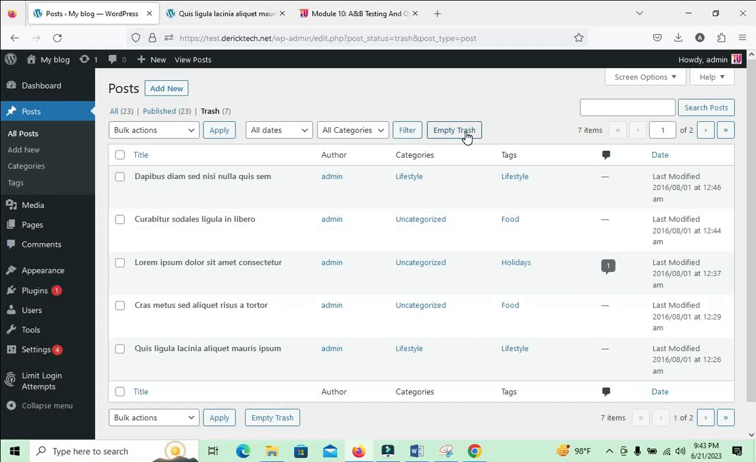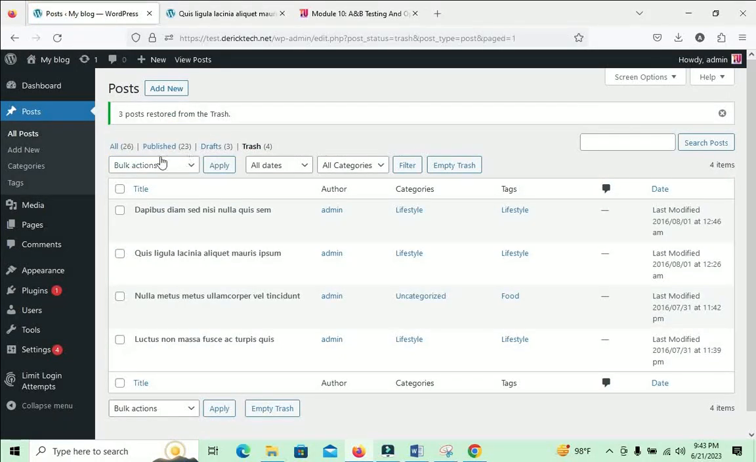So you can empty your trash. If we click on empty trash, all these posts will be selected and deleted permanently. Or we can select some posts and we restore them. Click on apply. So those posts have been restored.